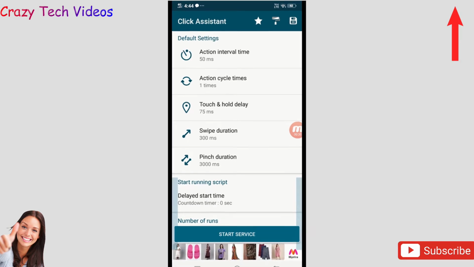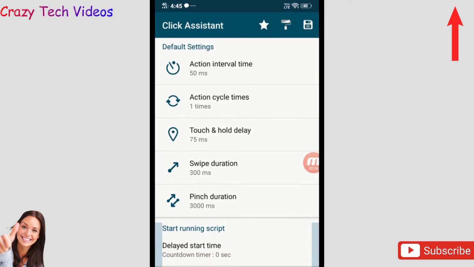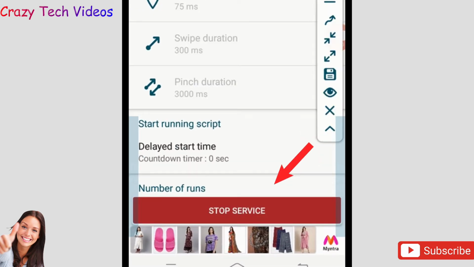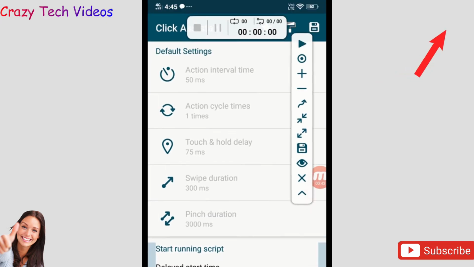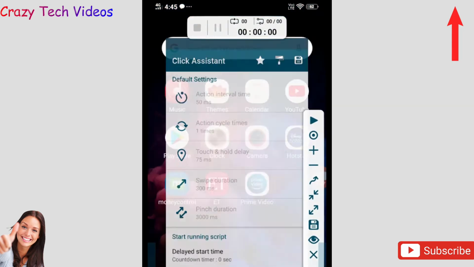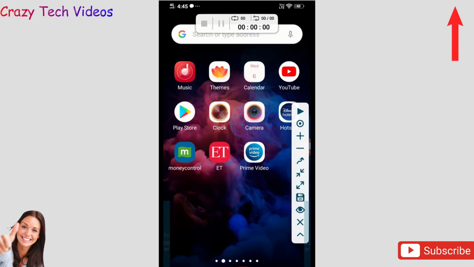Now first of all, when you open it, it will ask you for some permission. You have to allow some permission and then you will reach this page. Now here you have to click on start services, and then you will get a panel on the right side. This is the panel which you will get, and when you come out of this application, this panel will always be there on your screen. Now what exactly will this do?